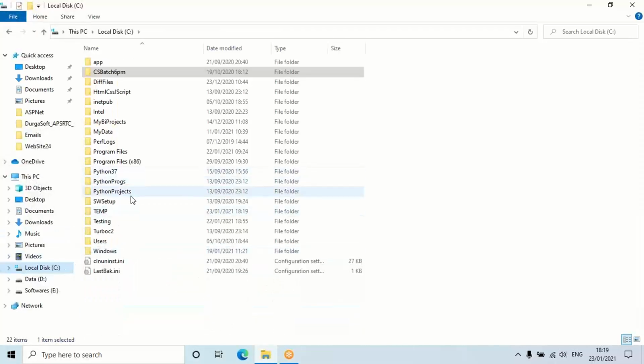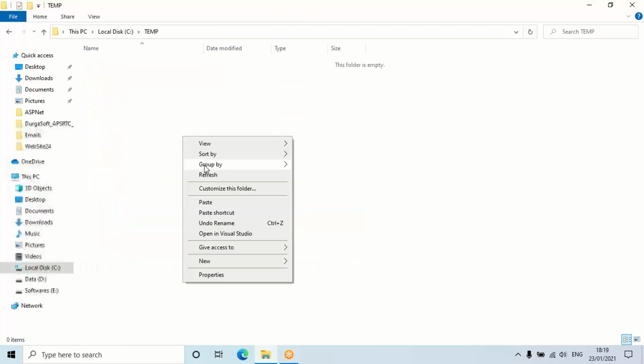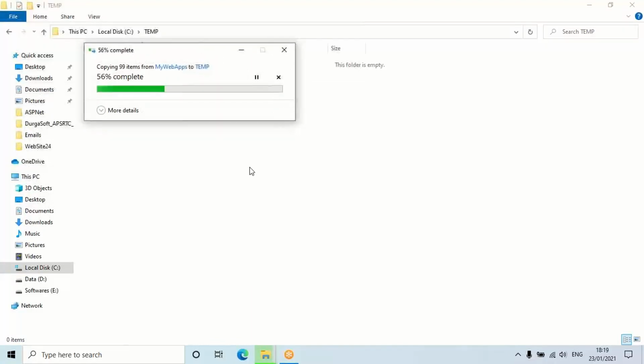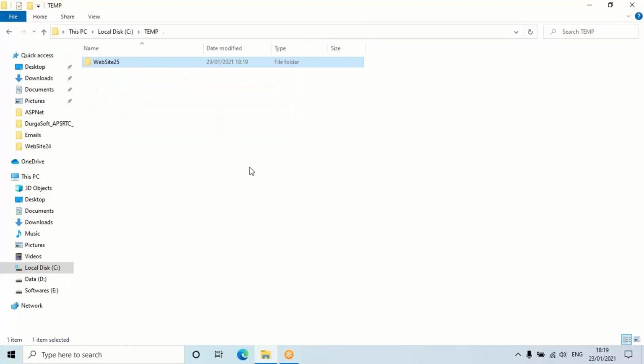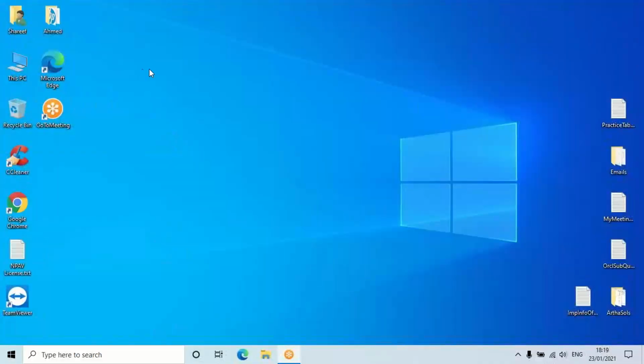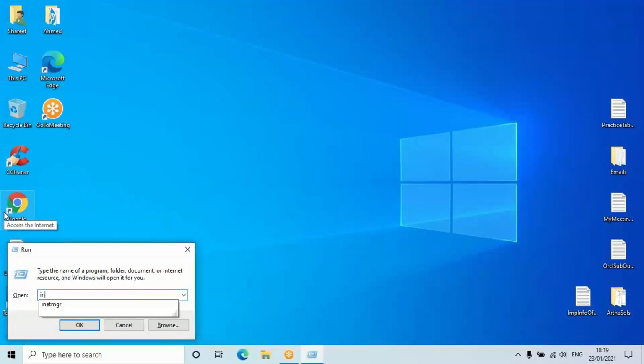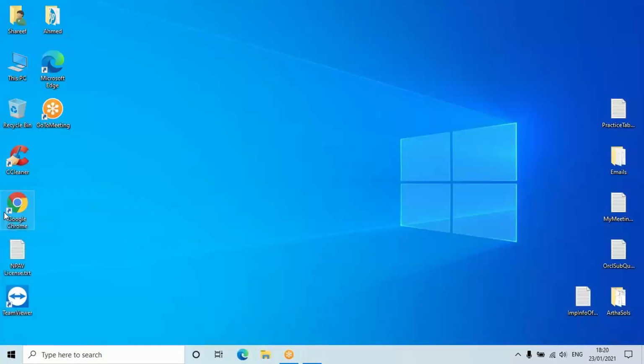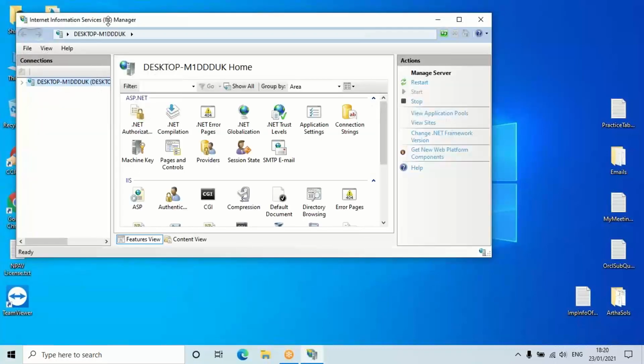Go to C drive again, temp folder, paste here. Yes, copy it. Now for this temp folder with website 25, I should create a virtual directory. So I have to open IIS Manager now.